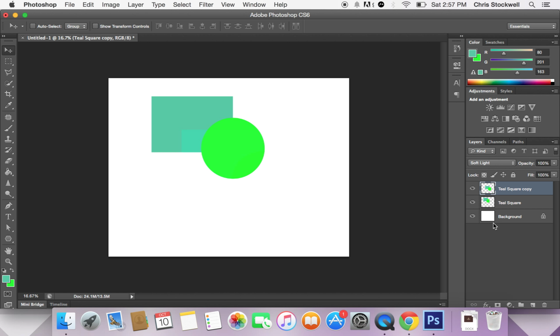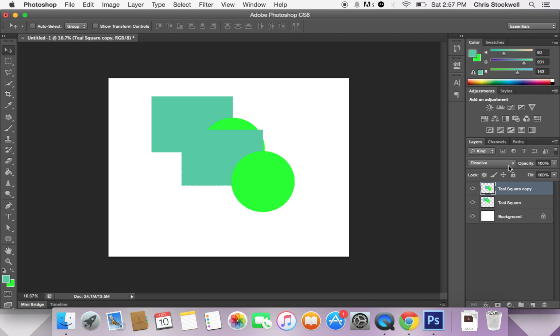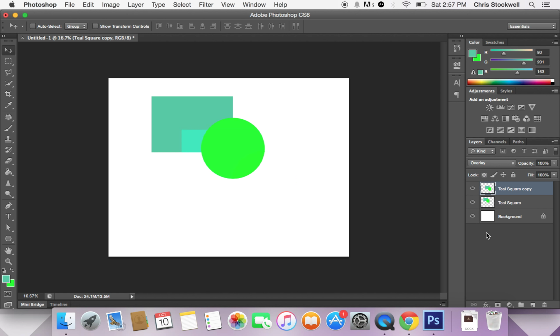There are a lot of different blending modes, and the best way to figure out what they all do is to just experiment with them. But I'll show you an example of how I've used blending modes before.